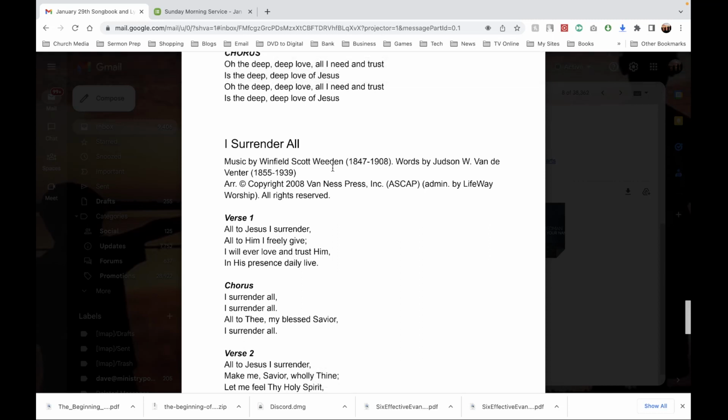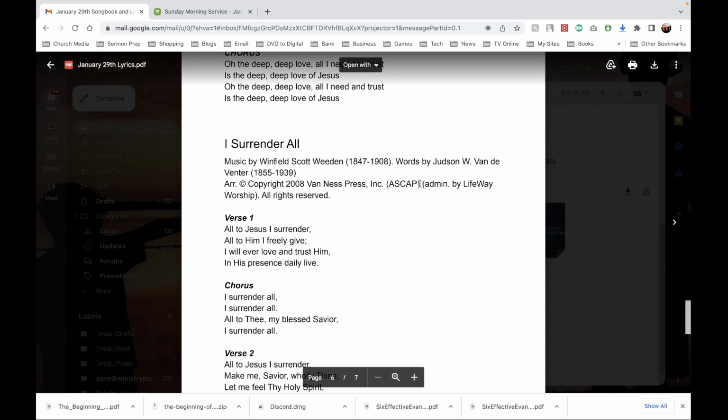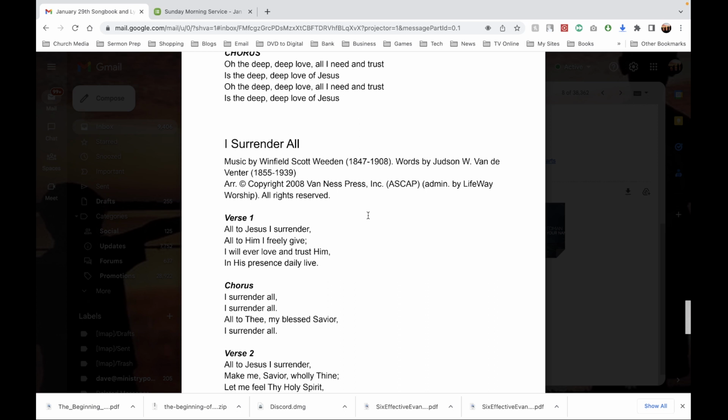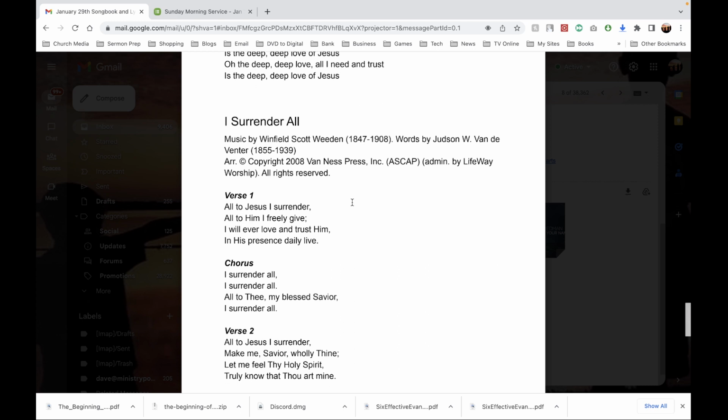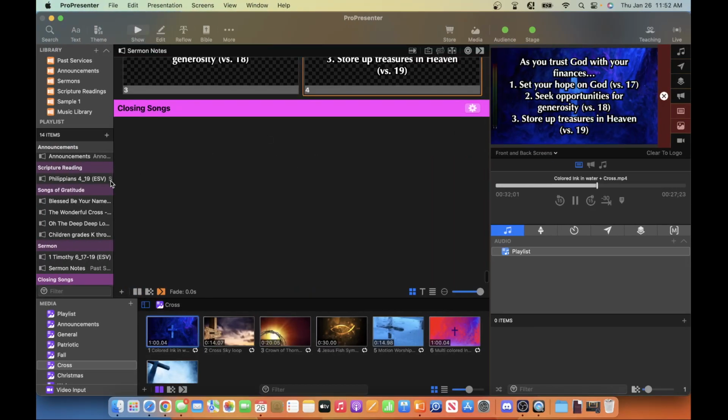Winfield Scott Weeden, and then Judson W. Van DeVenter. What a name. Okay, let's look for those names. Winfield Scott, "I Surrender All." You know the drill by now, right?